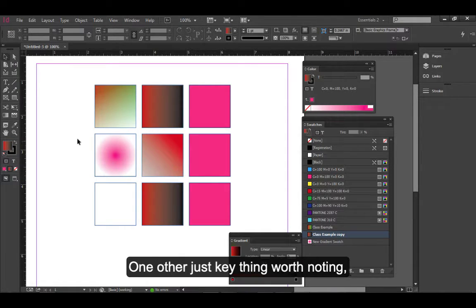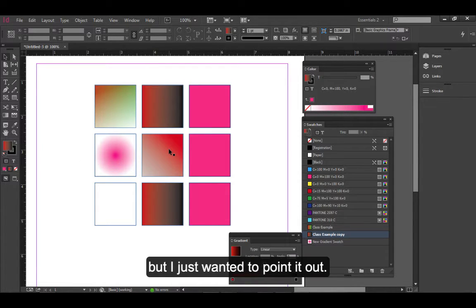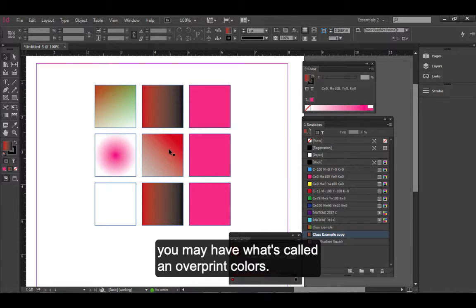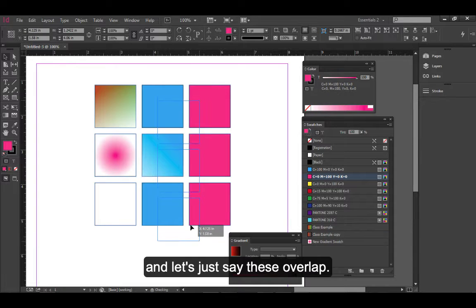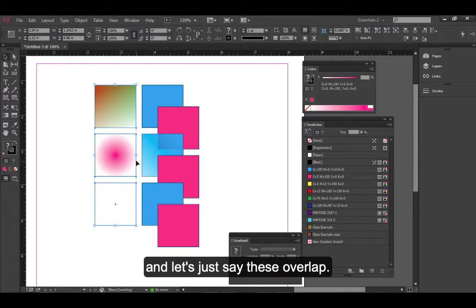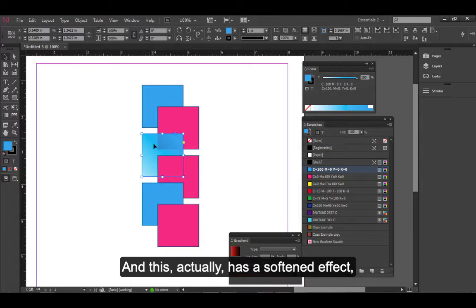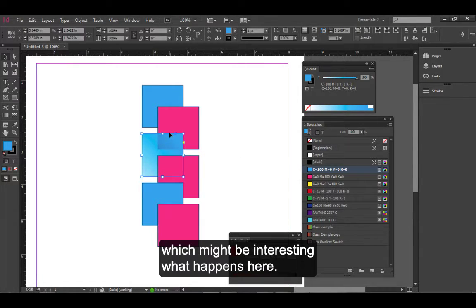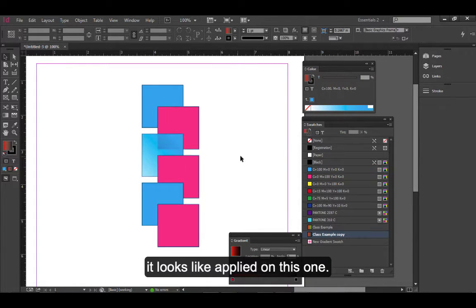One other key thing worth noting, and I know this is more of an advanced feature, but I just wanted to point it out. When you send things to print, you may have what's called overprint colors. Now let's just put a cyan in these, and let's just say these overlap. I'll delete this, and you can see the order is kind of interesting, and this actually has a softened effect, which might be interesting what happens here. So there's a little bit of a gradient, it looks like, applied on this one.